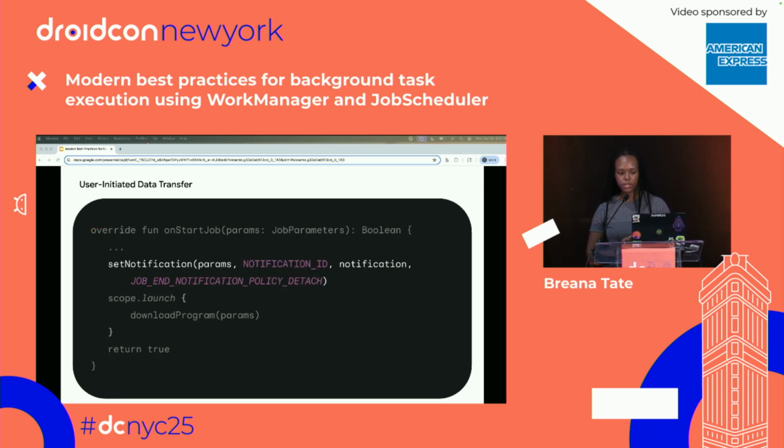The other important thing to note here is that we have to call setNotification as well in order to provide JobScheduler with the notification that is associated with this data transfer. The notification should describe the work that's being done, as well as the associated progress. And if this method isn't called, then the job will actually be stopped by the system. I didn't show it here, but because we're showing a notification, we also have to make sure that we request the post notifications permission.